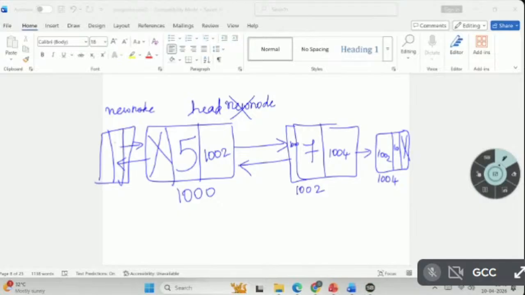You will add data here. Now this will become null. Now this is, for example, 1010th location. So I am going to store the address of this 1000 here. 1010 will come here, and this will become the head node. Same thing. Just what you are doing, you are creating pointers, two types of pointers, one to go to the next, one to go to the previous node. That's all.